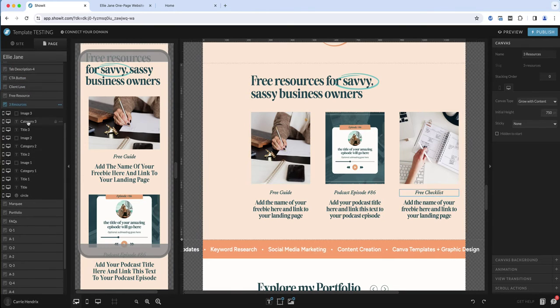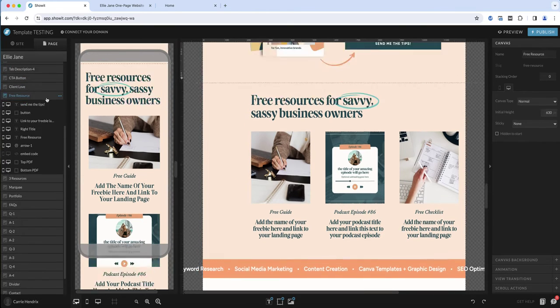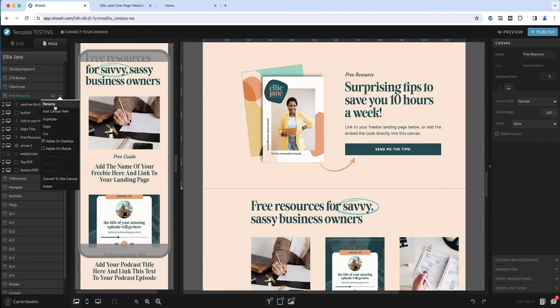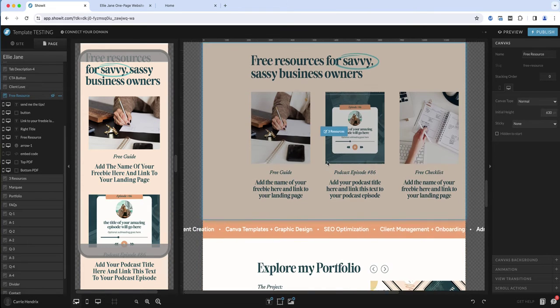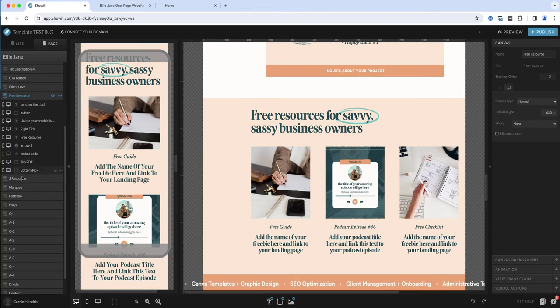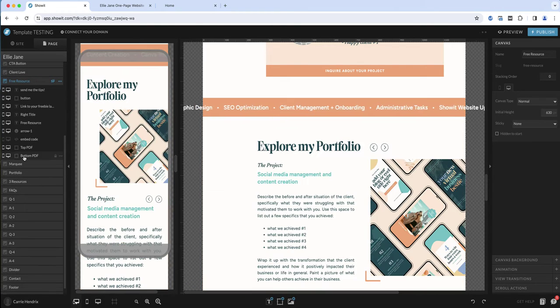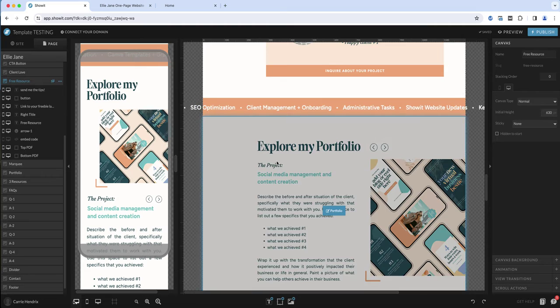So let's say you want to use the 3 resources instead of the free resource. Now, I'm not going to delete it. I'm just going to make it invisible for the time being. And I want to move that down under the portfolio. Okay, so I've moved my canvases around.